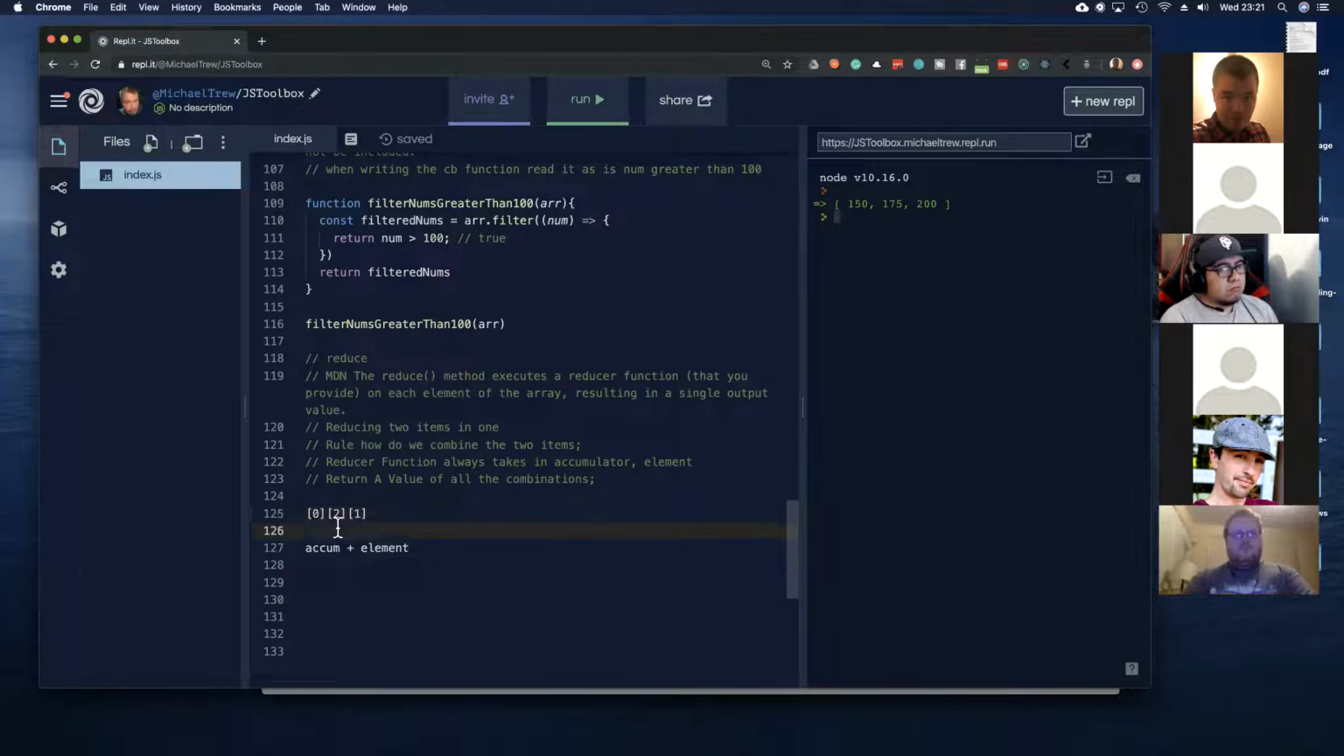So it comes down here. The new item is now just 2, right? And then how do we combine the next one? It's going to create this new item: accumulator is 2, element is 1, so it's 3. So that's a very simplistic version of it, right?